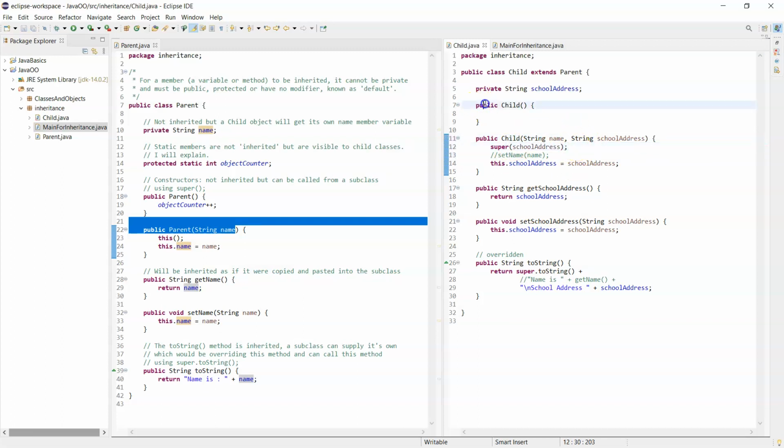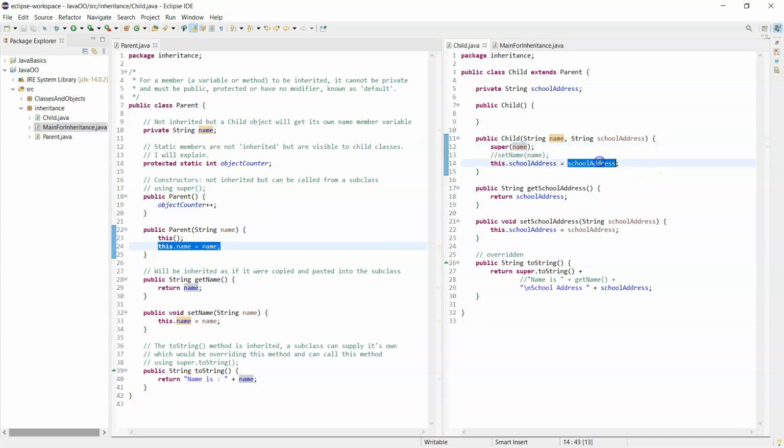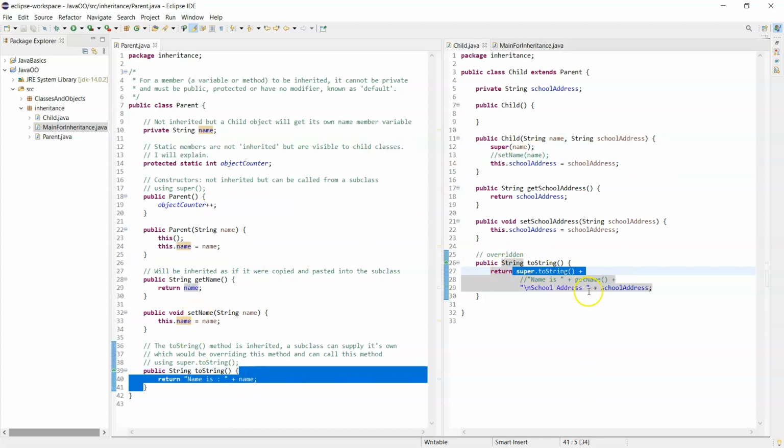Now, let me check. I have a constructor that doesn't take anything. It will call the parent's no-args constructor, which will increment the counter. I have a second constructor that takes in a name I pass in and a school address. Then the school address, that's the wrong one. That should be the name, if you'd spotted that. The name will get passed to the parent's constructor that takes a string and assign it to the current object's member variable name. School address is set directly, and my toString will, if that's called, call the parent's toString, which will give me back the name, come back here and add on the school address.